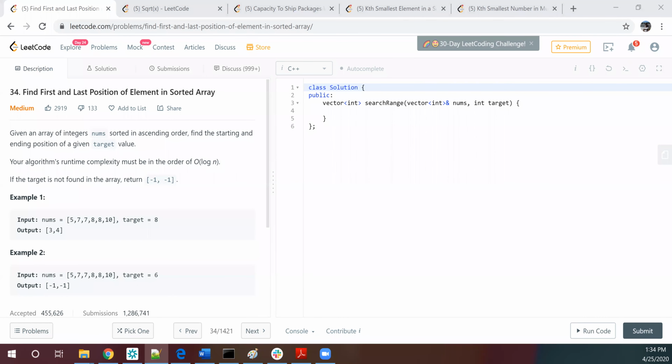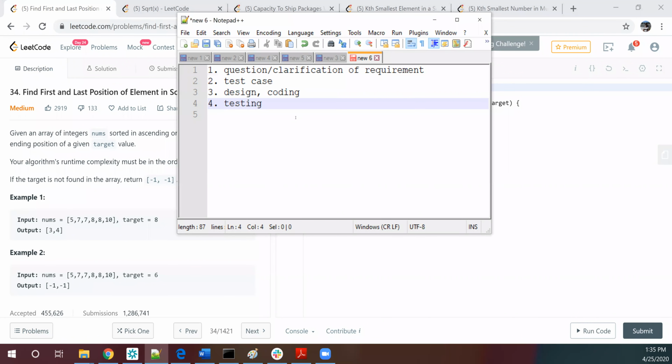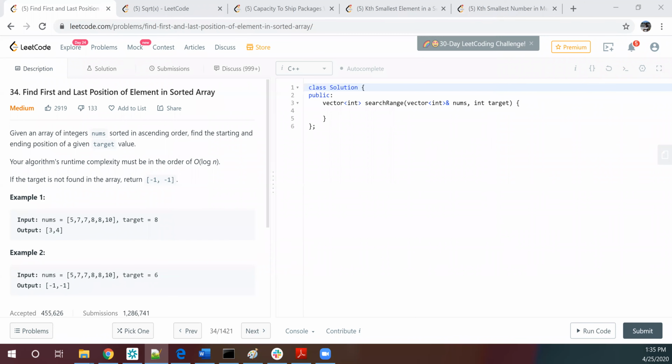We'll also try to follow a pattern here, which we would try to do in an interview: clarifying questions, test cases, coding design, and then again testing. We'll try to see if we can follow all 4 of them. That's expected in any interview. So any questions or clarifications or explanation?